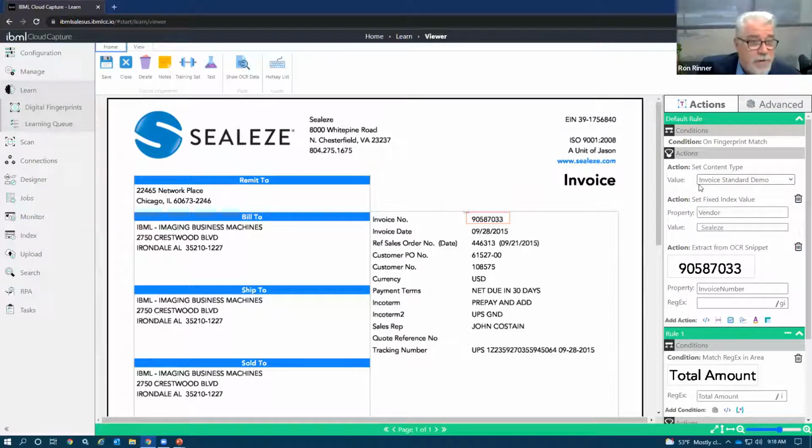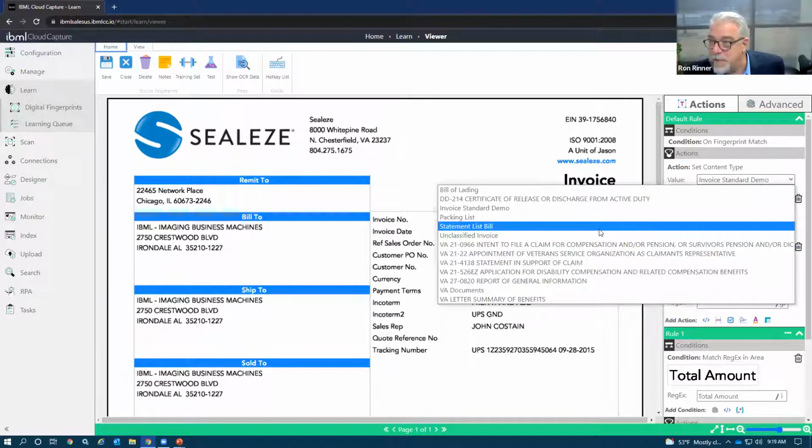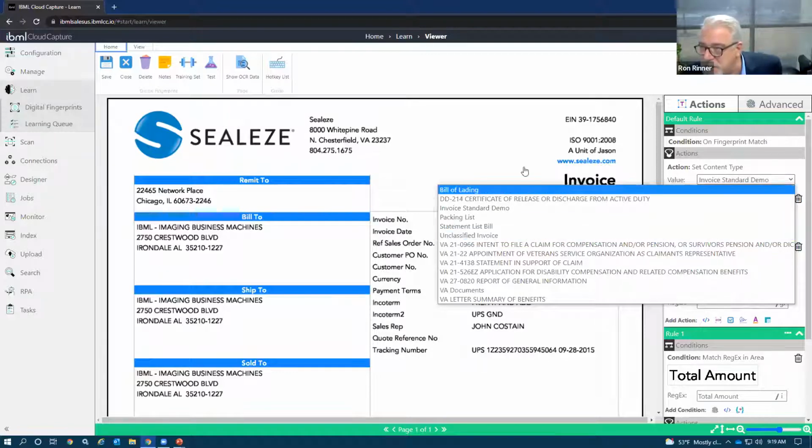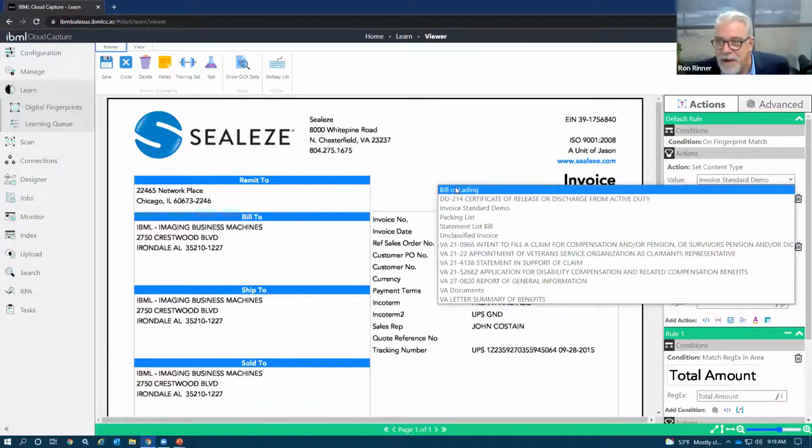So for the freight part, if that would come in, be classified separately, and I would just set it up as freight. And you may not see it on this particular one. I did put this in as a limited, but you'll see the idea I'm talking about. I've got a bill of lading in here. I've got a packing list. I've got statement list bills in here. But if I needed the freight portion separately, I'd simply set it up as its own content type.